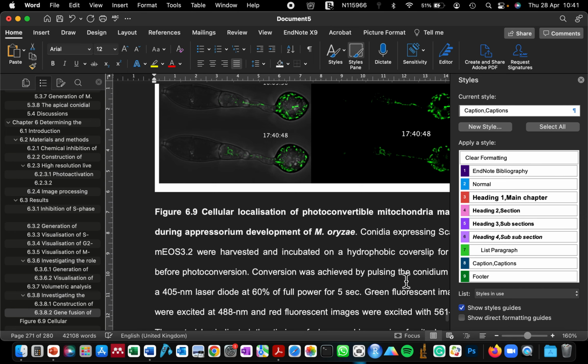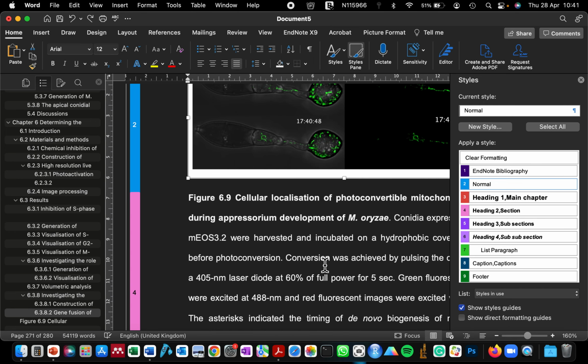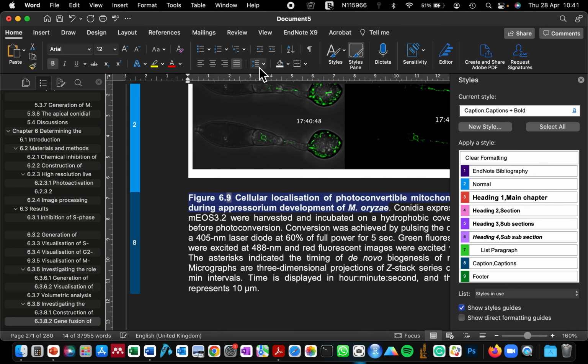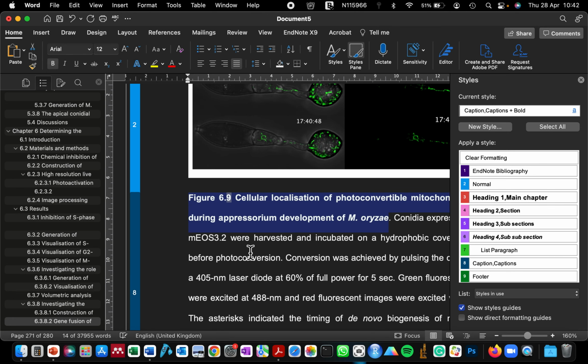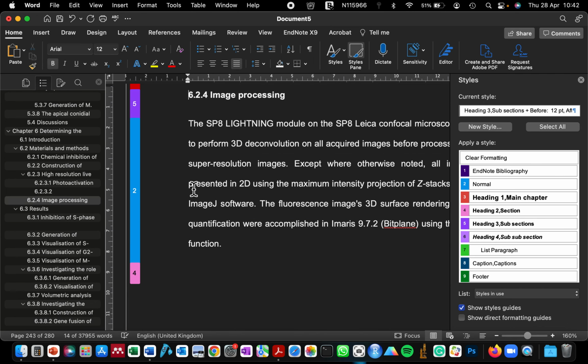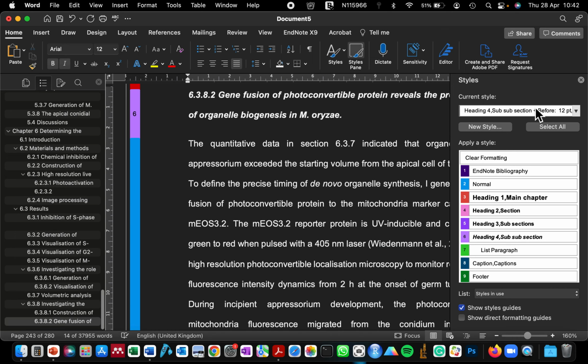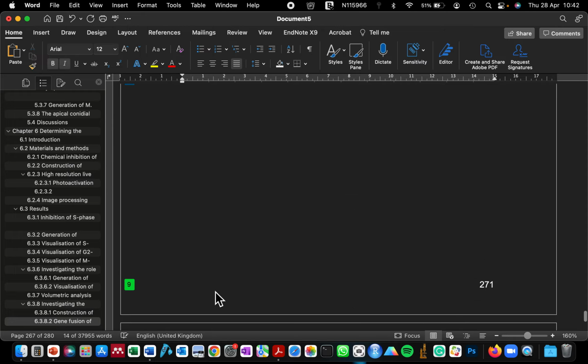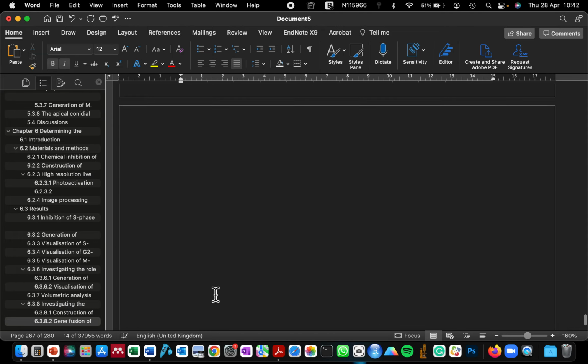So what I'm going to do, okay, so here is my cursor. I'm changing it so that it's a caption. So now that has changed and it's no longer showing here. So if you observe your figure showing in your text, it means that you're going to be having problems with the table of contents. So that problem has been resolved.